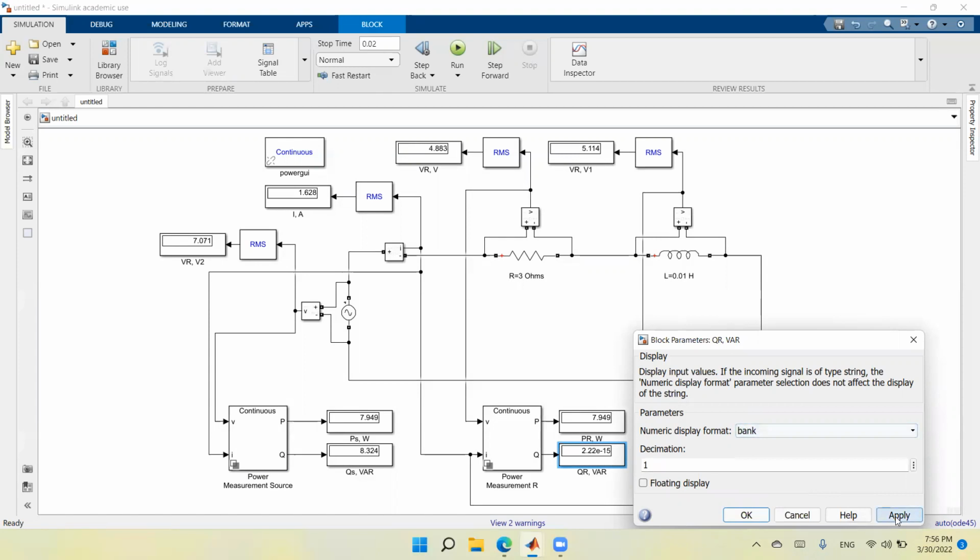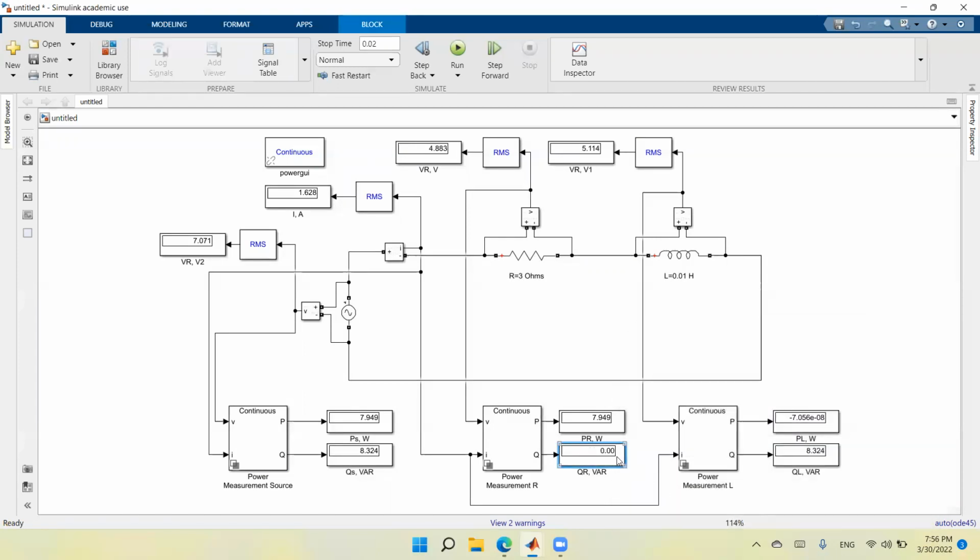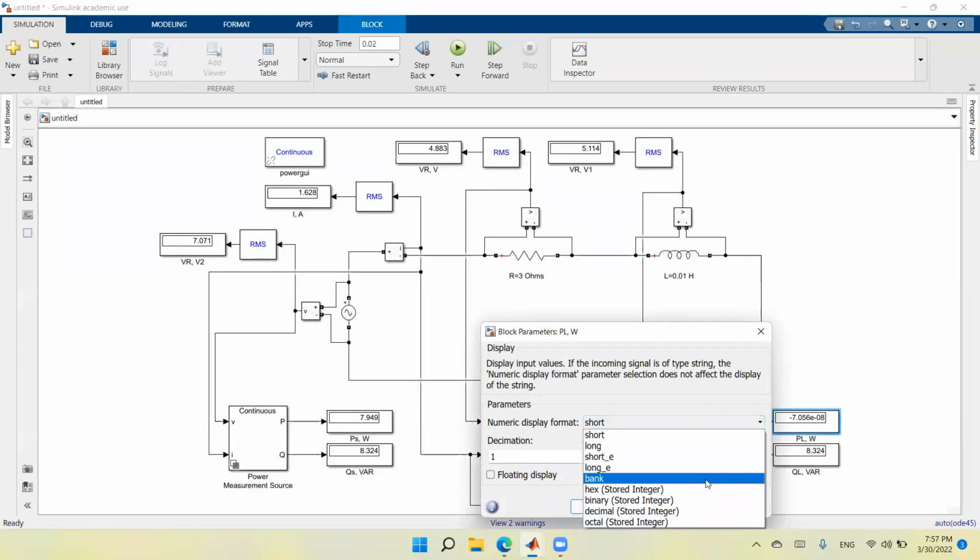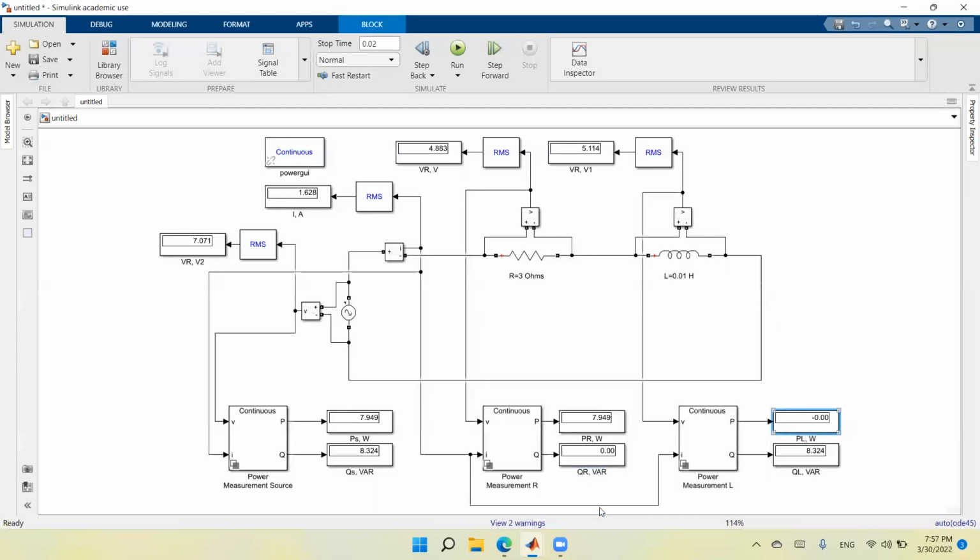So I like to switch this numerical display to bank. Actually, bank is related to money, but it's fine here because it shows me only 2 digits after the decimal point. Let me change it to bank and then apply and OK. So as you see, we don't have any average power here. So again, let me run the circuit. Once again, we see that it is 0. And this average power in the source is equal to the average power of the resistor, and the reactive power of the source is equal to the reactive power of the resistor, which means that everything is fine.